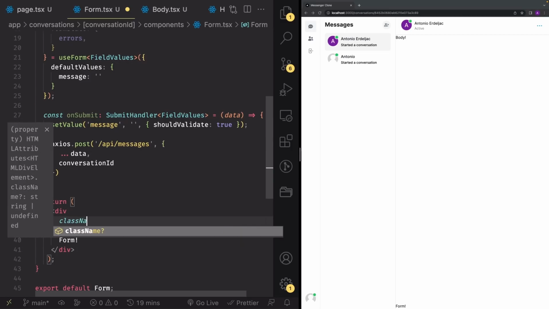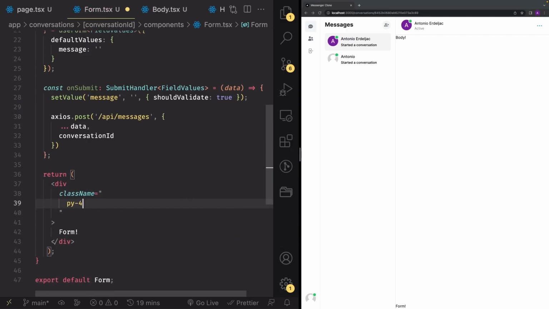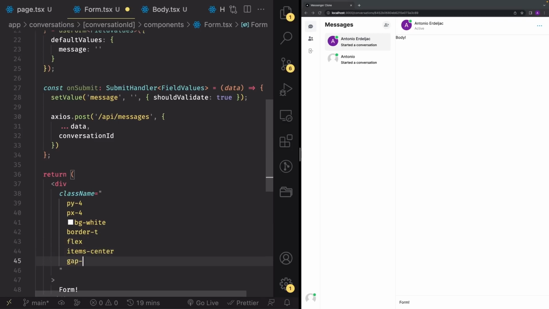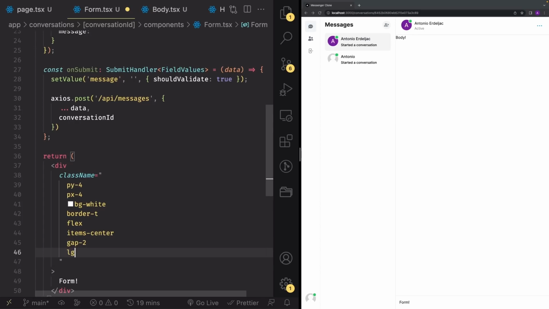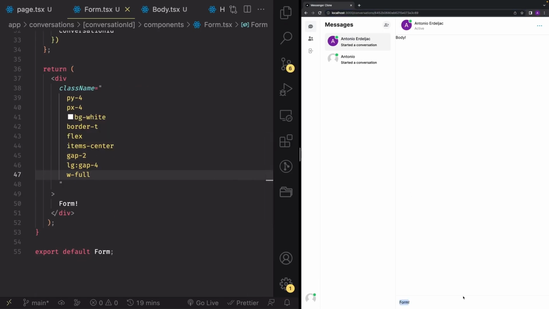So let's give this a couple of class names. We're going to give it the class name of py-4 px-4 bg-white border-t flex items-center gap-2 lg:gap-4 and w-full. Great, so now you can see how at the bottom you have a nice little separator at the top, which is the top border, which clearly separates this from the body element right here.